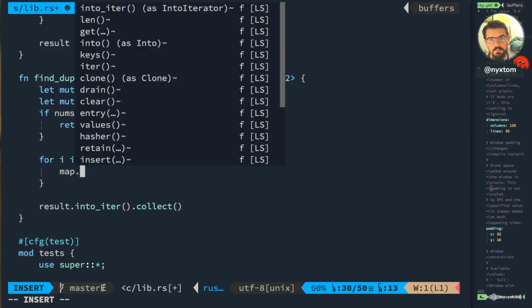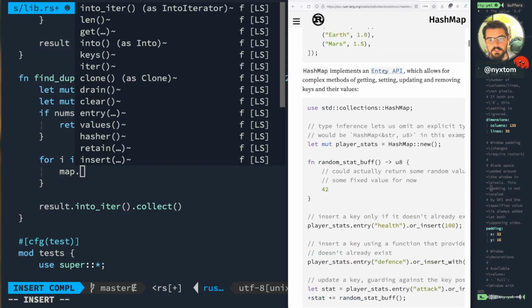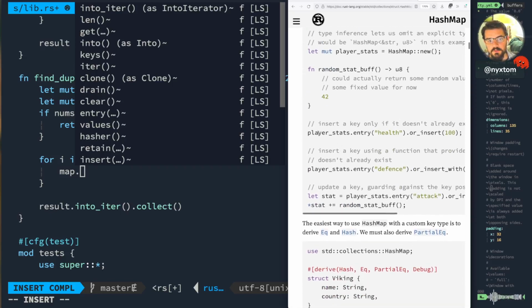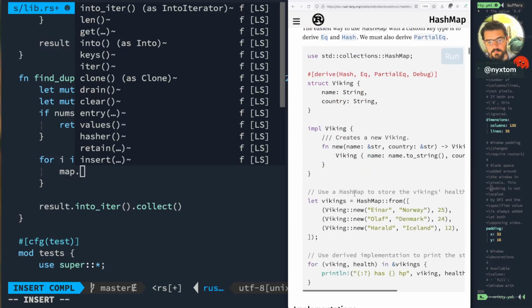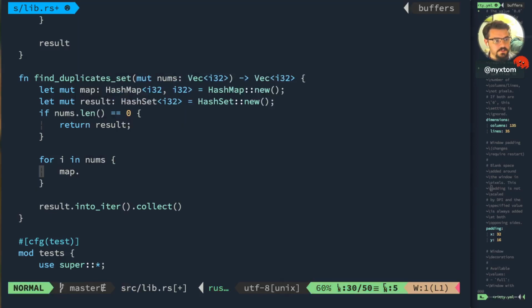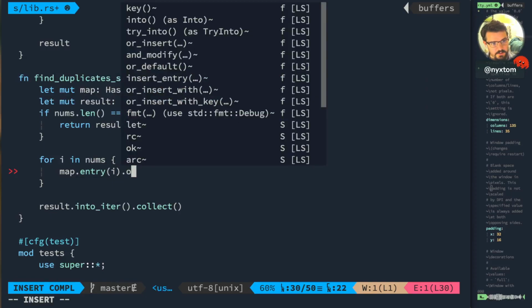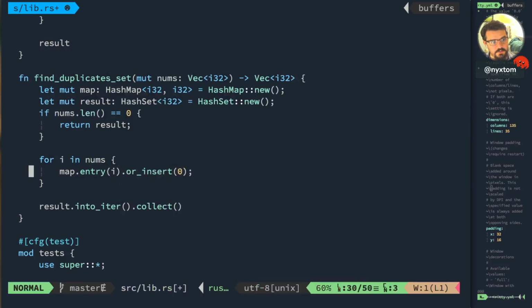So we're going to use the entry API of HashMap, right? HashMap implements the entry API, which allows for a complex method of getting, setting, updating, removing keys and values. So if we do player stats, in this case, dot entry or insert, that's one way to do it. Given a key's corresponding entry in the map, we get in-place mutation. Let's do that. So we're going to say map.entry, it's going to be i.or_insert(0).